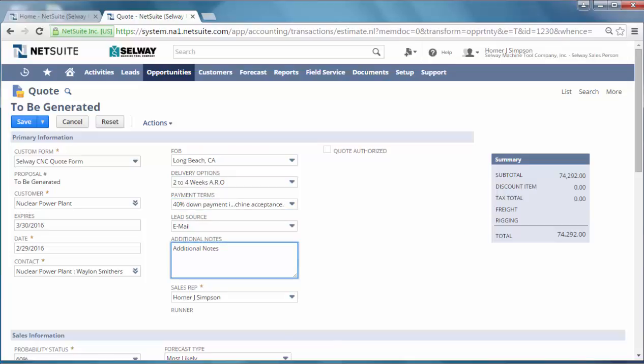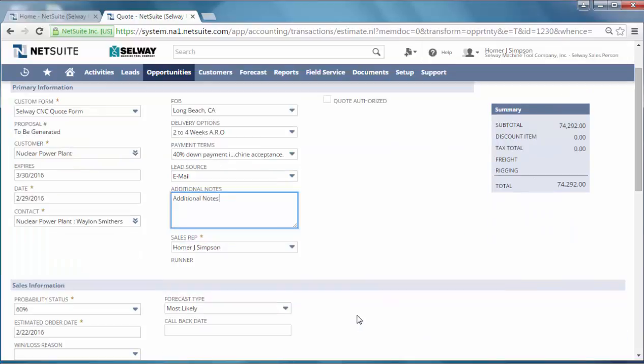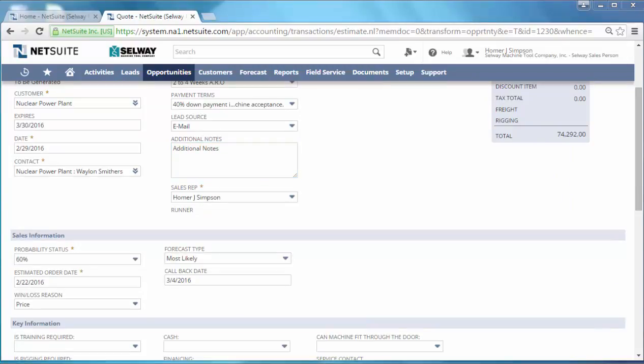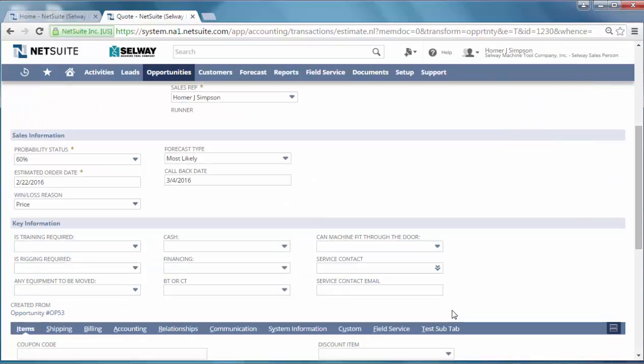Once you've entered in all the primary information, scroll down to sales information. Once you've finished filling out all the boxes, scroll down to the key information and fill out the rest of the boxes. You'll notice that there's a new section called Service Contact. This is where you can select the service contact that you'll be dealing with during this transaction.